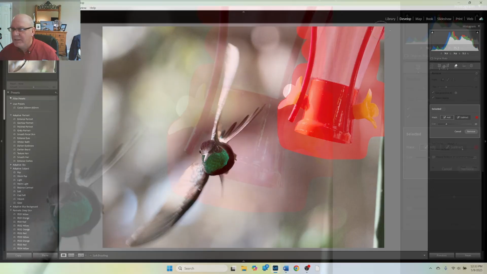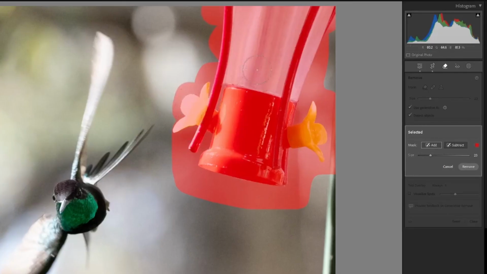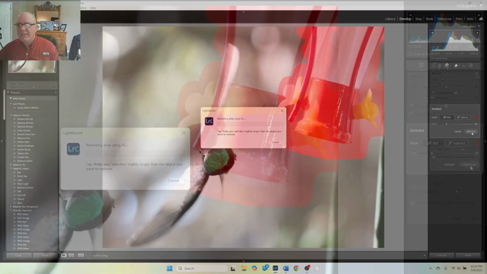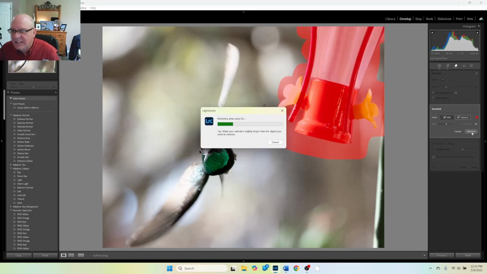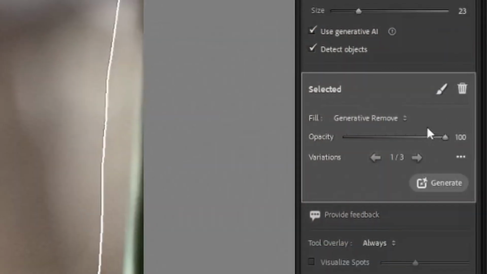I don't know why that happened. So I'm going to just select all of it, and I'm going to select subtract and remove. And now the AI is going to select the hummingbird feeder there and just remove it. And it does a pretty good job of it. Here it did an excellent job of it. The next thing I want to do is remove this pole here. So I'm just going to select the pole here, and I'm just going to remove that too.